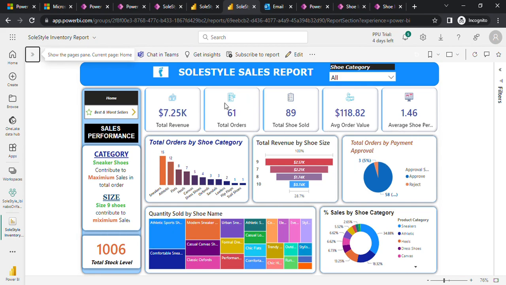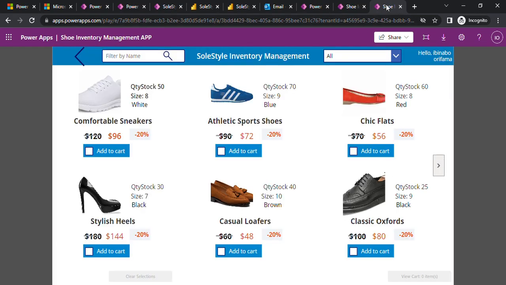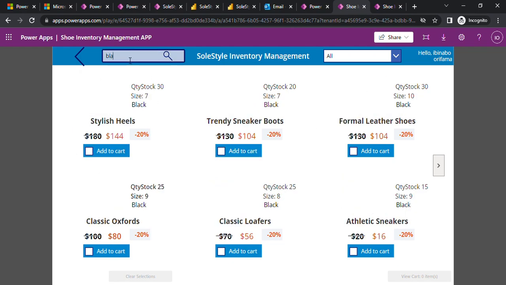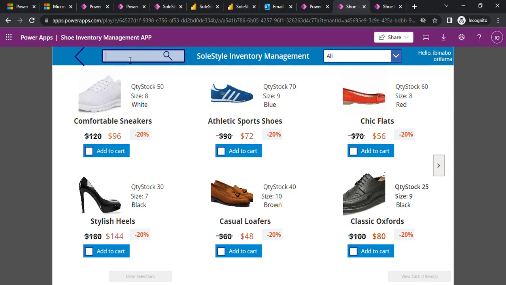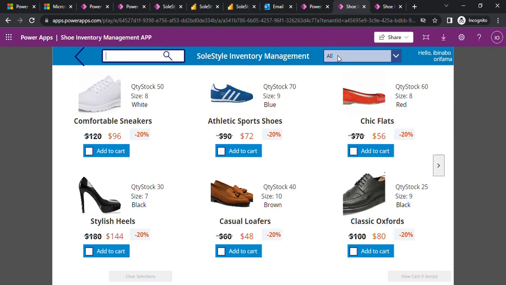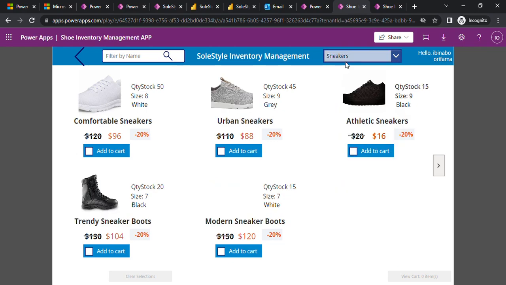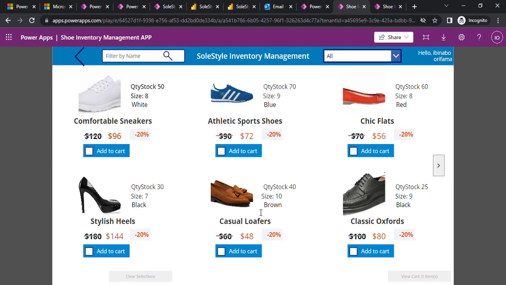All right, that's so. Let's go back to the Canvas app so that we'll be able to browse the shoes and so that we can place an order also. This is what we have in this our Canvas app. You can browse the shoes by color. The black shoes will come up. If I browse Heely shoes by name or by categories, the Heely shoes will also come up. If I want to pick by categories also, I can use the drop down. Sneaker shoes, the sneaker shoes will show up. Boots, it will show up, and so on and so forth.